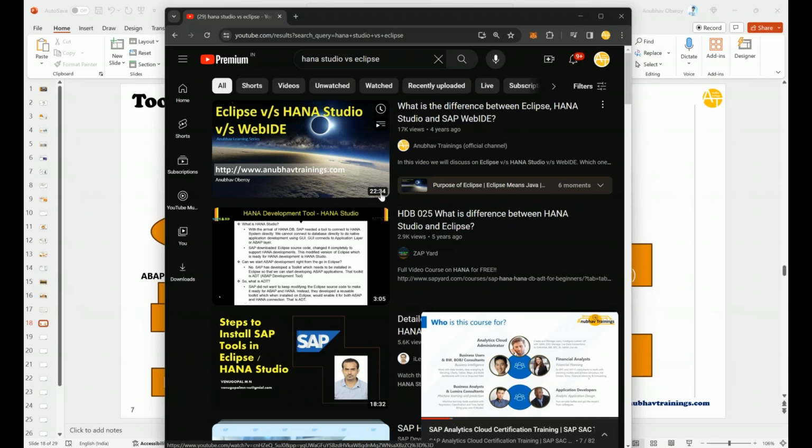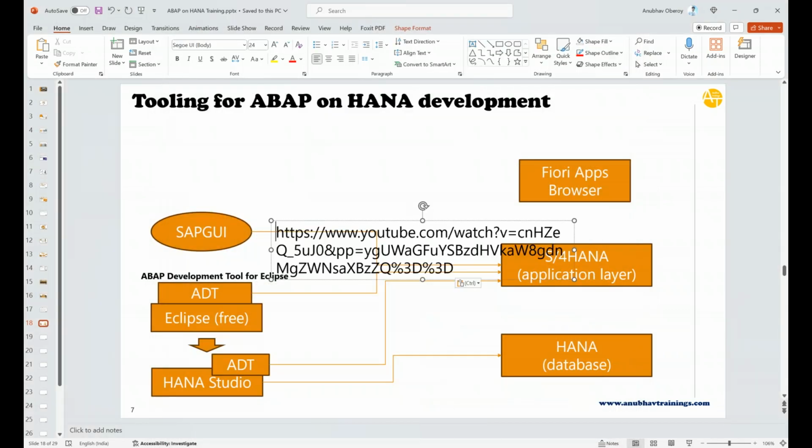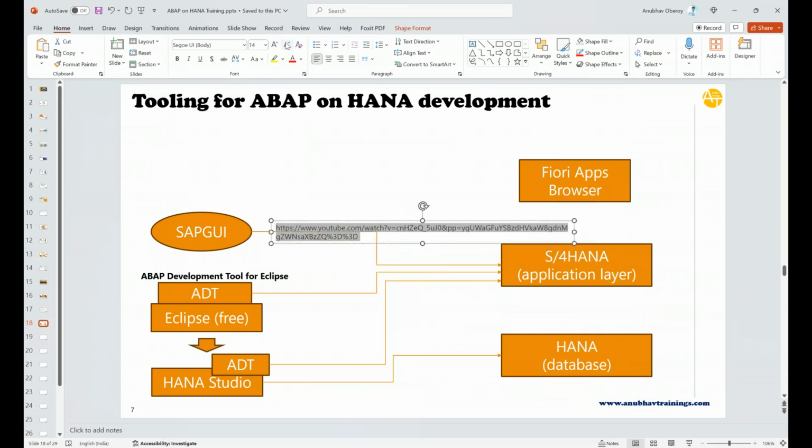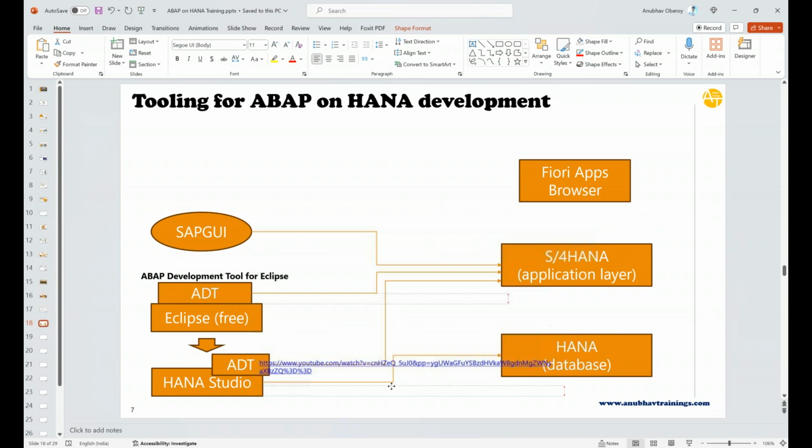Yes, what's the difference between Studio and Eclipse? So go through this video. This video is going to help you get a clear difference between these tools. Just in case you are still confused and you want to strengthen your knowledge more on this topic, this is the extra video, extra learning I'm putting in the training material you can go through.